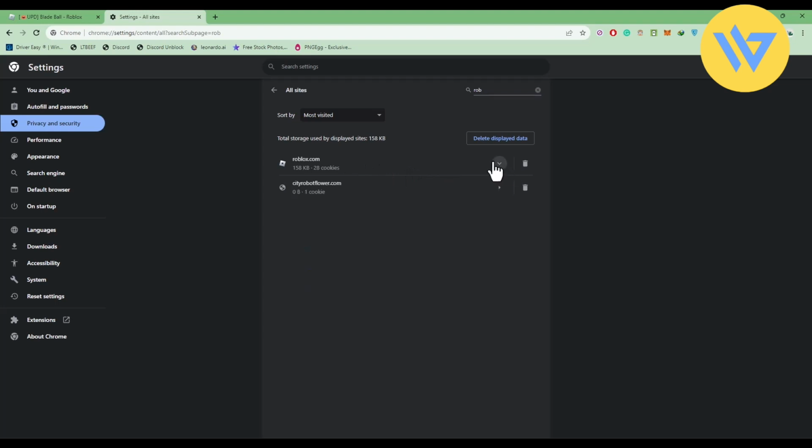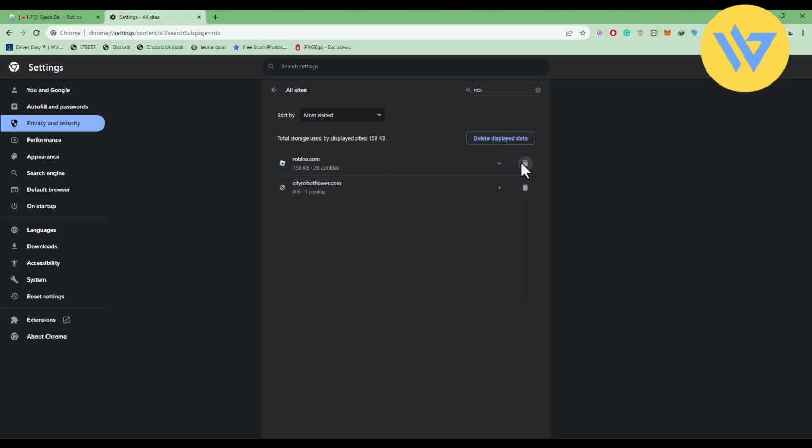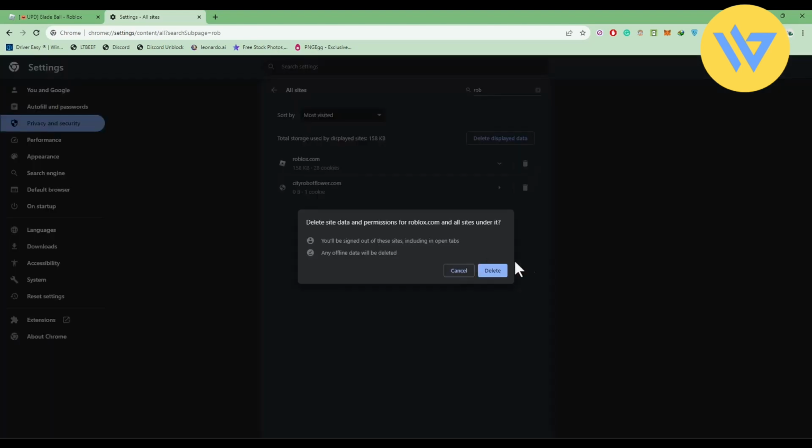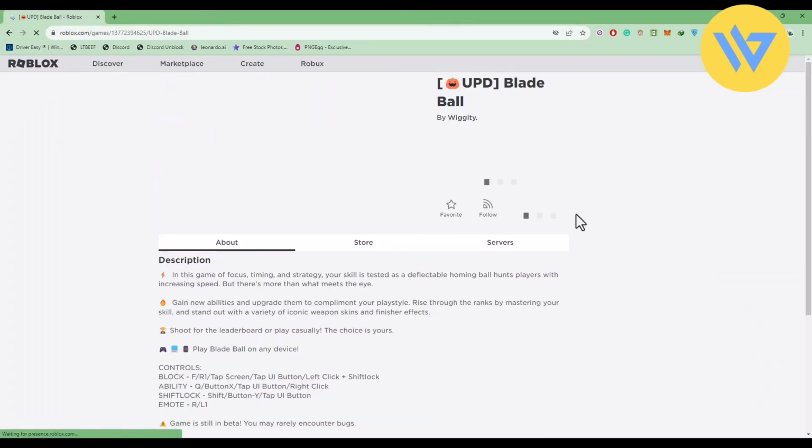Over here, simply click on the drop down box and see how many cookies you have. Simply delete all of the cookies by choosing Roblox. Click on the trash icon right over here, then simply click on delete. Now after you have done that, go back, reload your page and don't do anything right now.